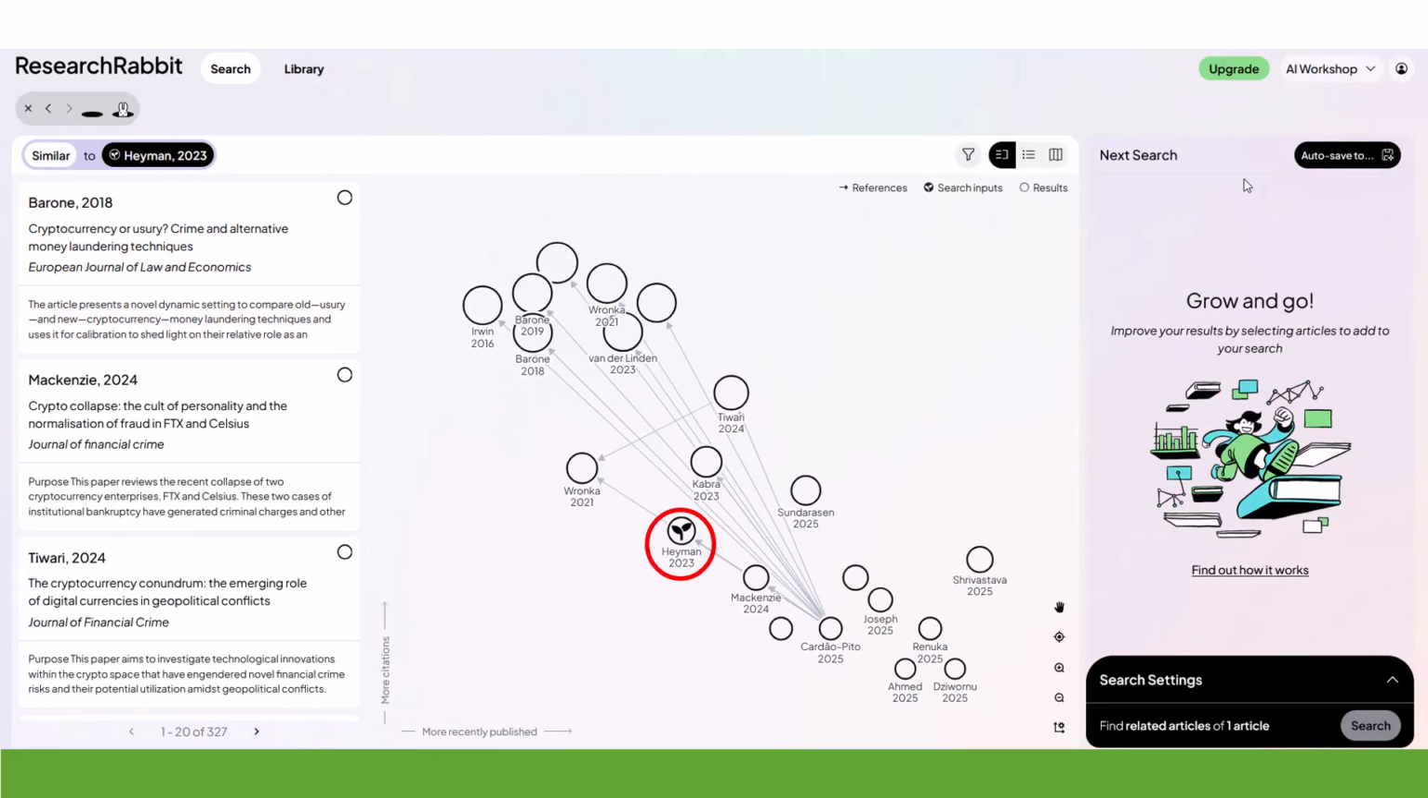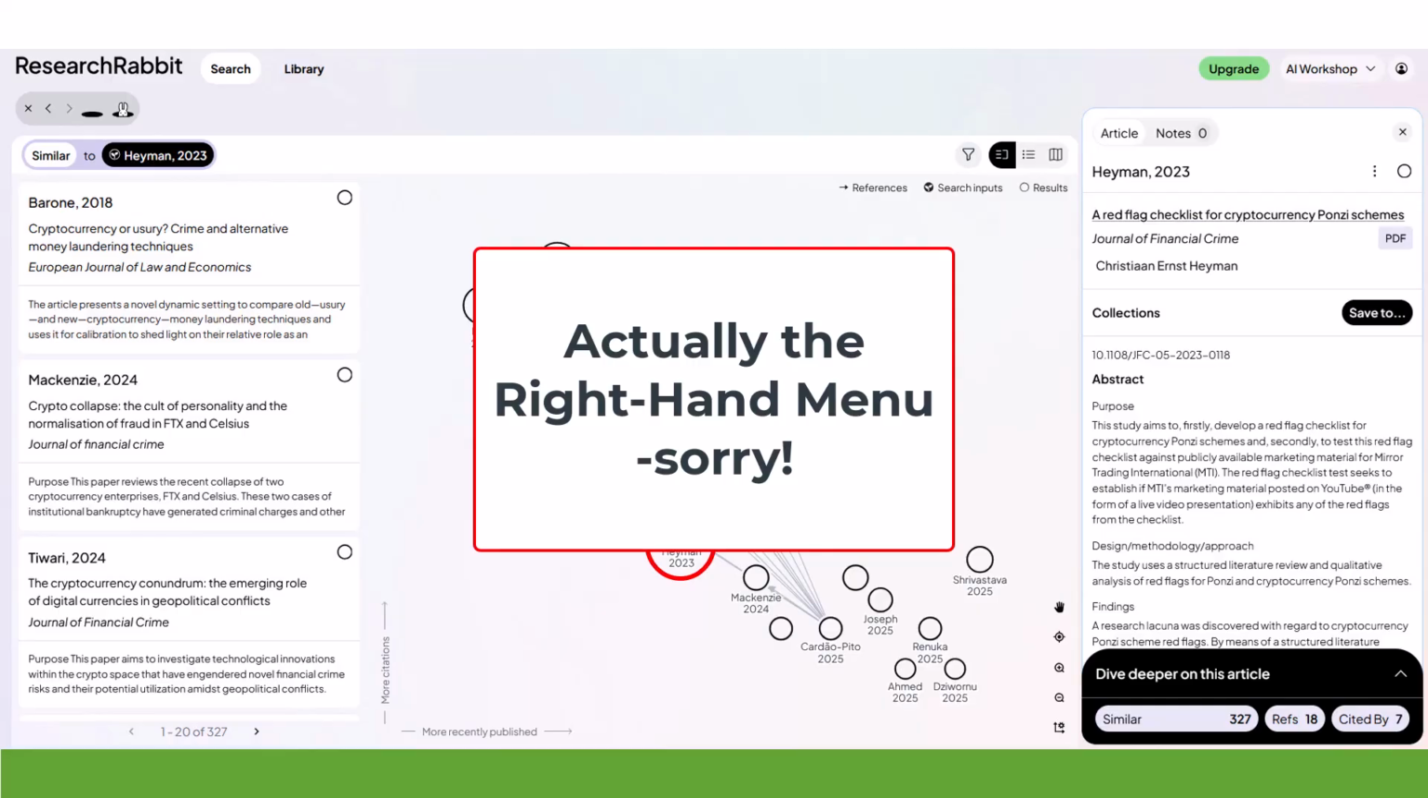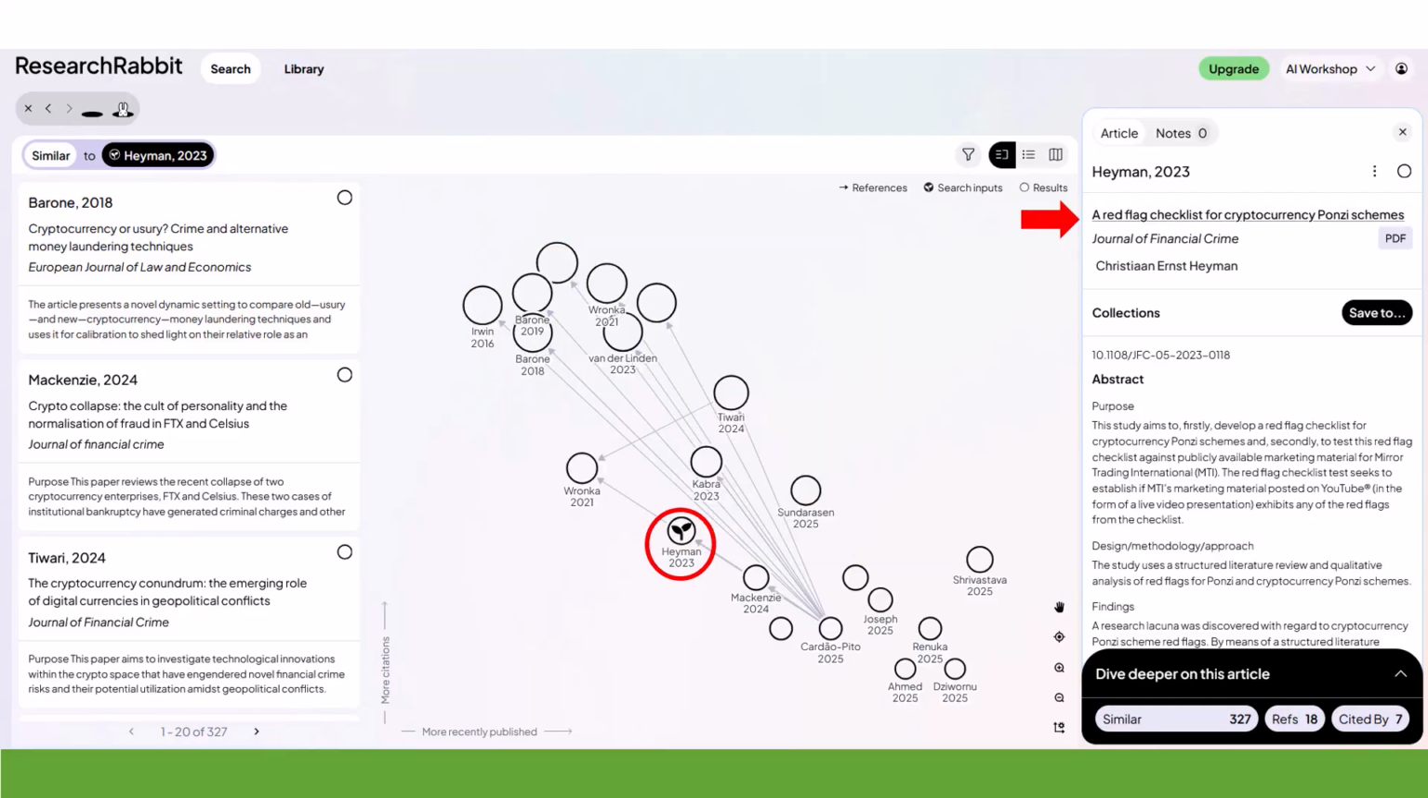Now, if you want to access any article in ResearchRabbit, you just need to click on the article on the chart, let's pick Heyman again, and you will see the basic information about that article, citation information, the abstract, etc., appear in the left-hand menu. You can copy the title of the article provided and paste it into OneSearch to find it in our library databases.